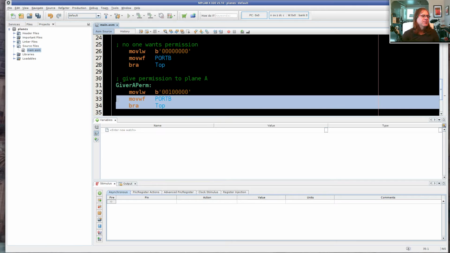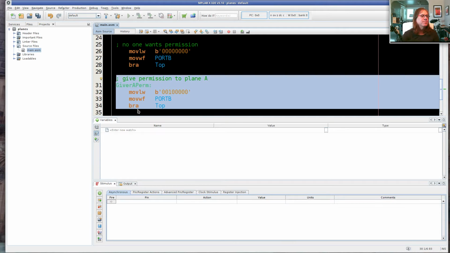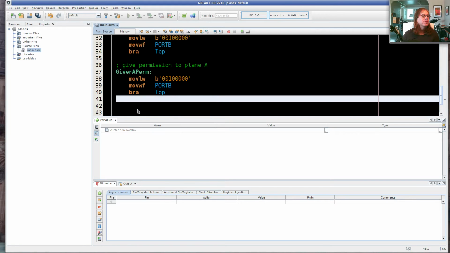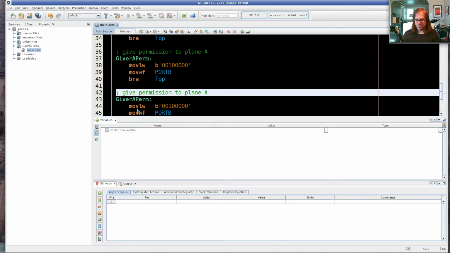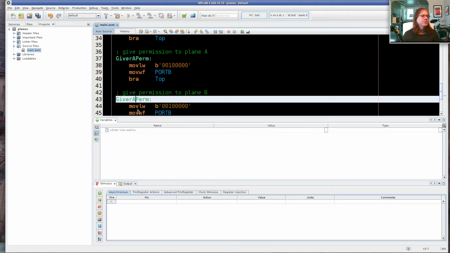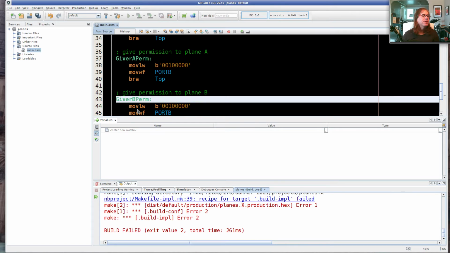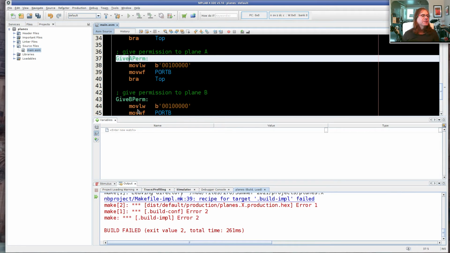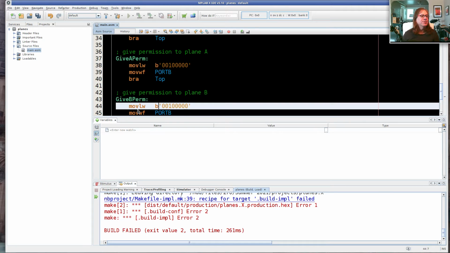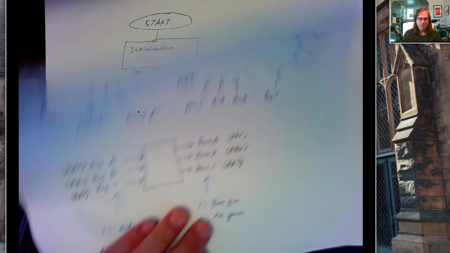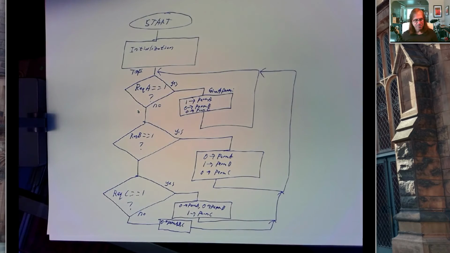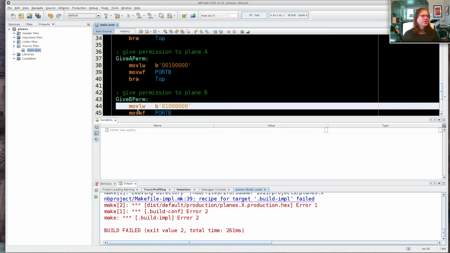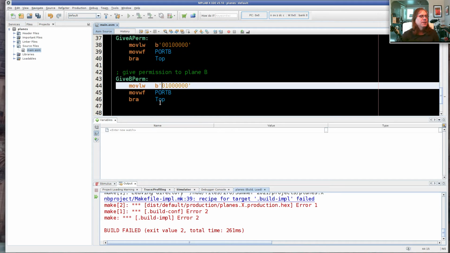And then we'll go ahead and we'll shamelessly copy and paste. So let's give permission to A. Here's where we give permission to B. So this is called give B permission. And I got typos. All right, so here, the pattern we want to load is that, because permission B is this bit right here. So we want 0, 1, and then a bunch of zeros. So we load that bit pattern, we move that into port B, and then we go back up to the top.